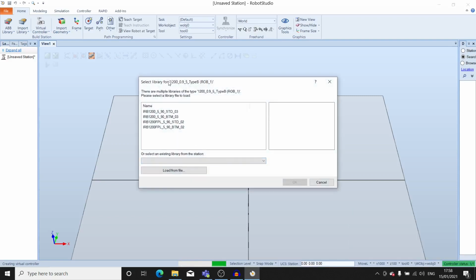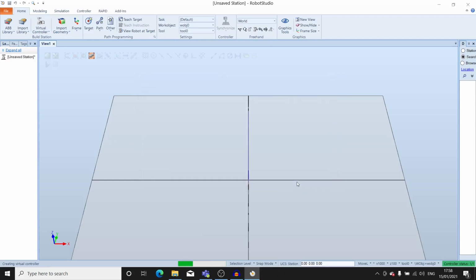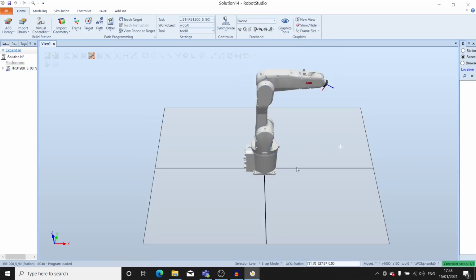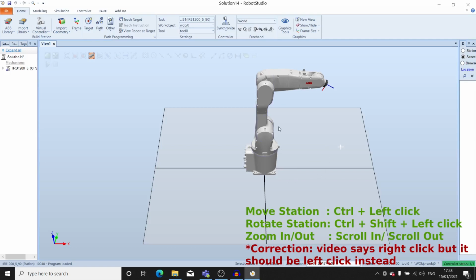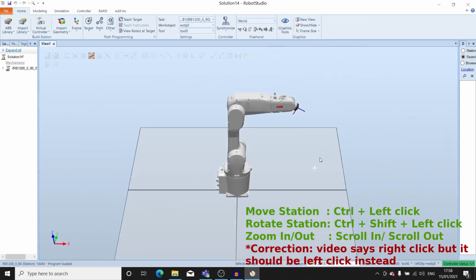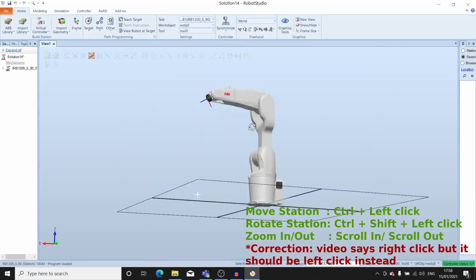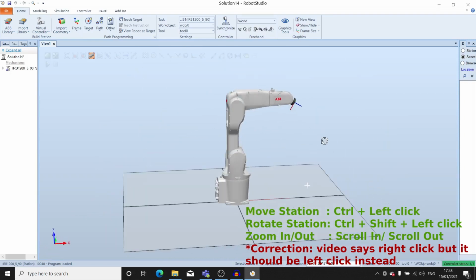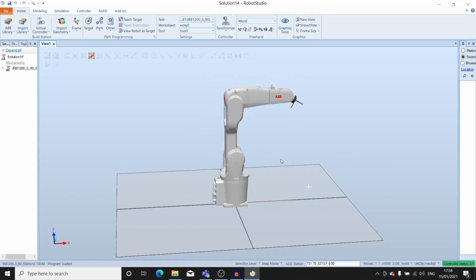While loading the station, it found multiple libraries for the same robot. We can select either of them and click OK. Okay, now you can see the virtual robot is loaded in our computer. So if you want to move the station, you can use Control and right click to move the station around, and if you want to rotate the station, we have to use Control, Shift and click to rotate the station. And for zoom in and zoom out is scroll in and scroll out. It's the same.